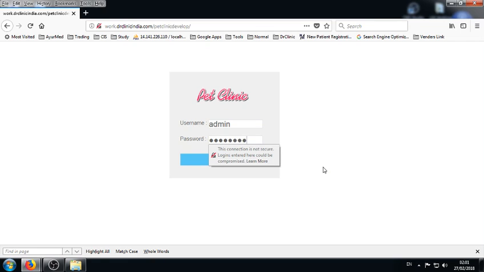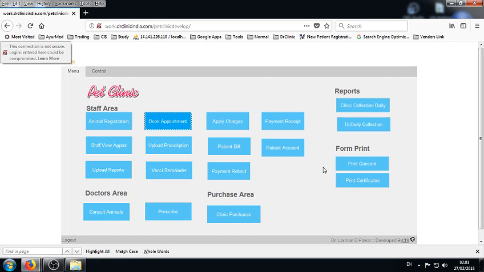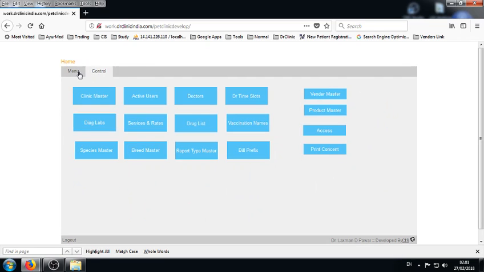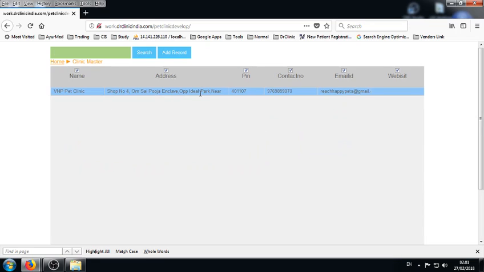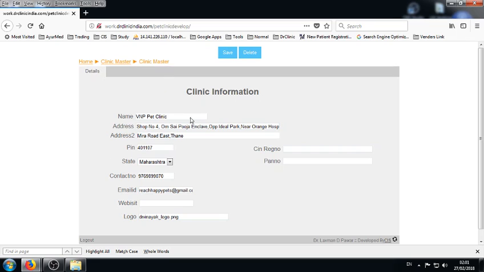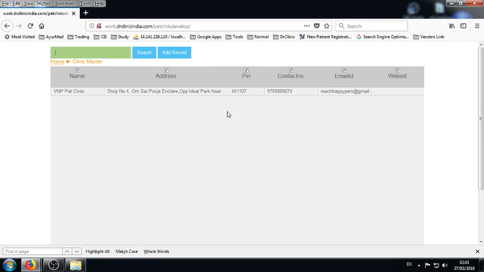As soon as I log in, I will get a screen just like this. In this screen there are two tabs. The first tab is control. The control is the area where you do all master entries which you will use for your operation. Here this is a clinic master where you will add all your clinic related information.